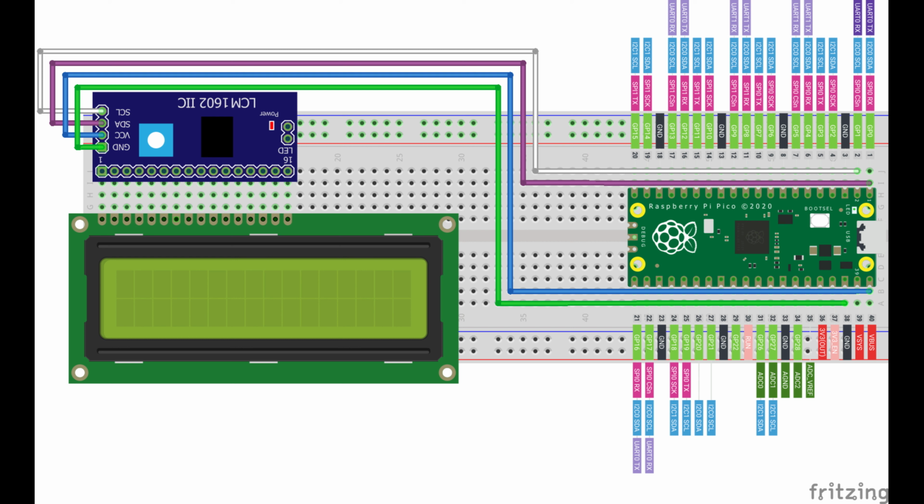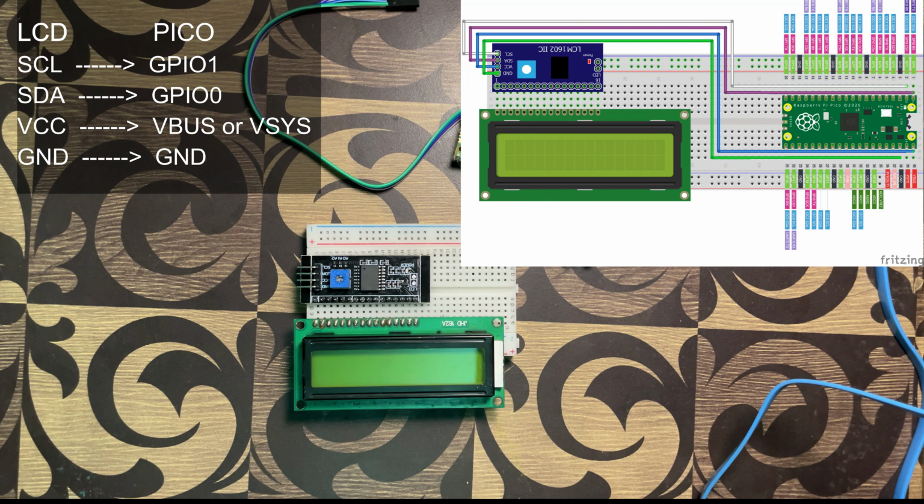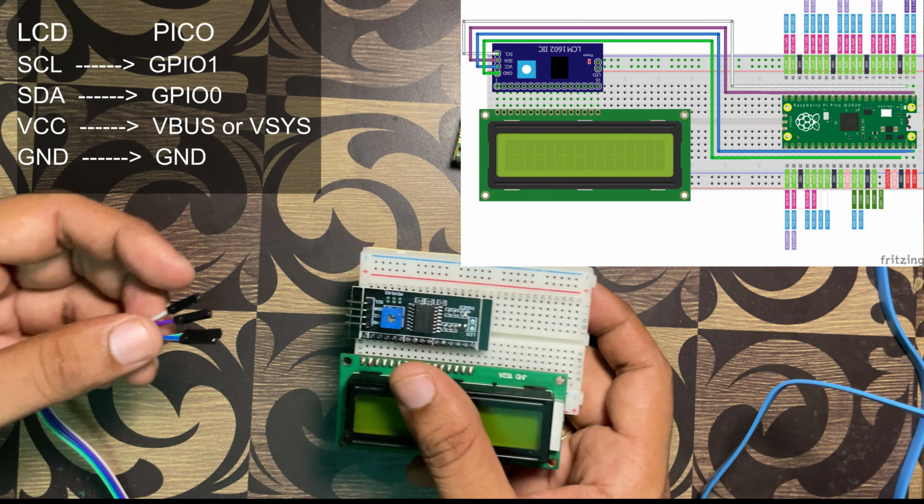Here is the connection diagram. SCL is connected to GP1, SDA is connected to GP0, VCC to VSYS, and ground to the ground pin. Now we are going to connect the I2C module with our microcontroller.